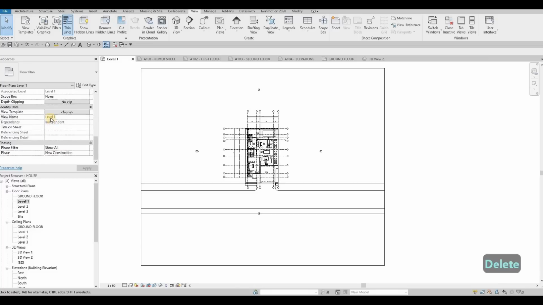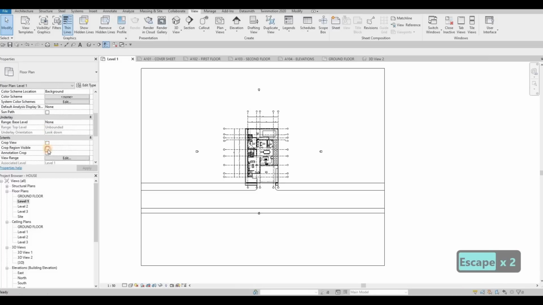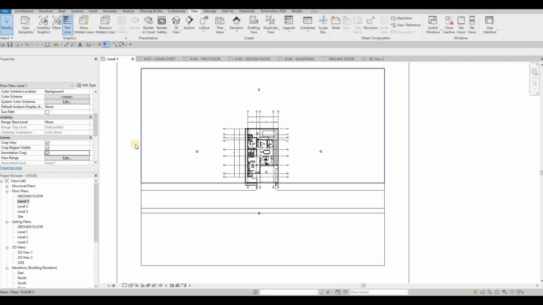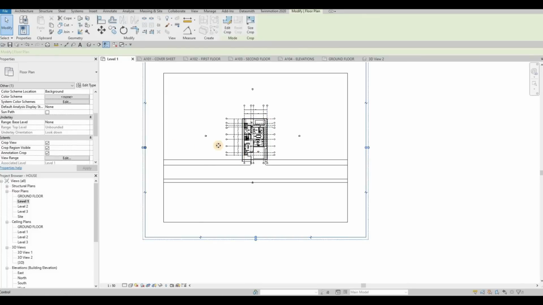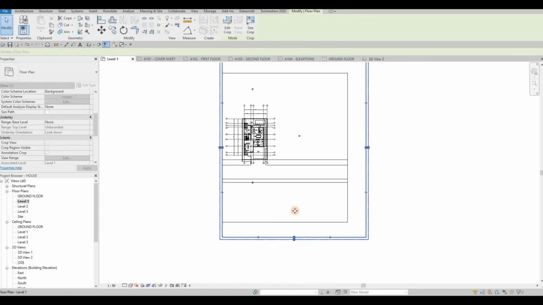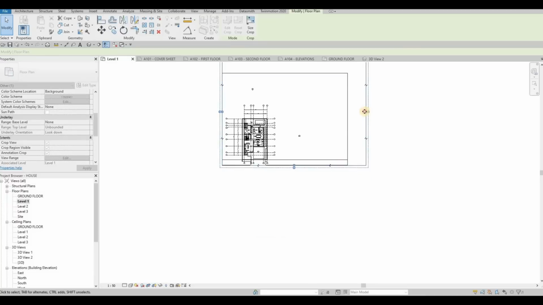And then we just need to press escape and go on this side. Check all of this first. Go to extend, crop view, crop region visible, and annotation crop. You just need to check all of them, and then you just need to move this one right here.